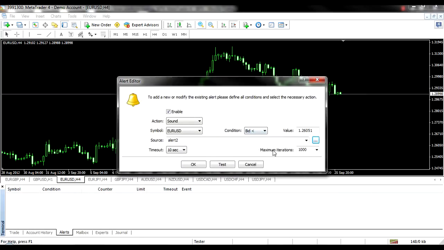Maximum iterations. This means the alert will sound 1,000 times. Timeout is the time in between each time the alert sounds. If you have a siren or something, you might want it to sound 4 or 5 times with a 10-second window in between. For my alert, I just need it to go 1 time. Click Test, so that everything's good.